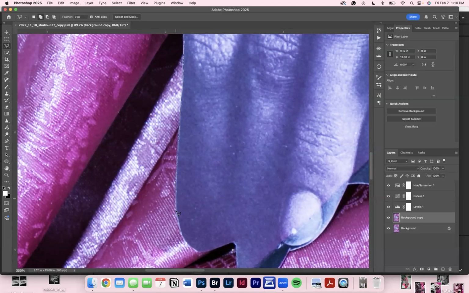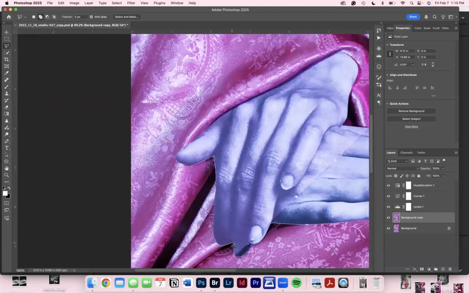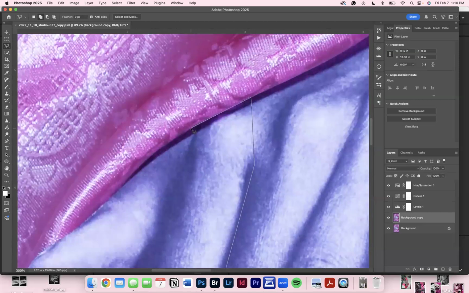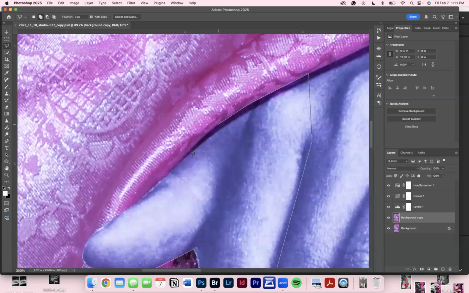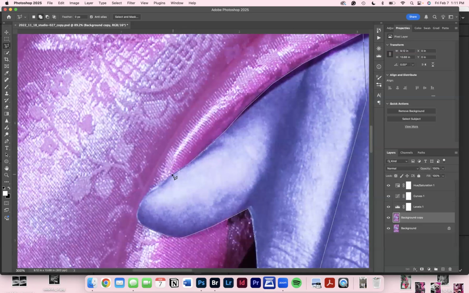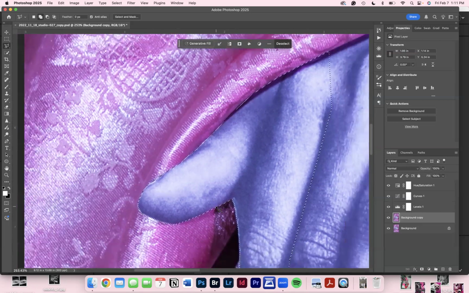Now, if I had a Wacom tablet, I could use a paintbrush tool to do this, which would be probably easier, but I don't really have the control with my mouse pad. So I'm not going to do this whole hand because it's going to take me too long to select the whole thing. So I'm just going to do a portion of it. And this is pretty messy. If I was doing this for real, I would take a lot more time, go a lot slower. Okay, so now I have my selection.